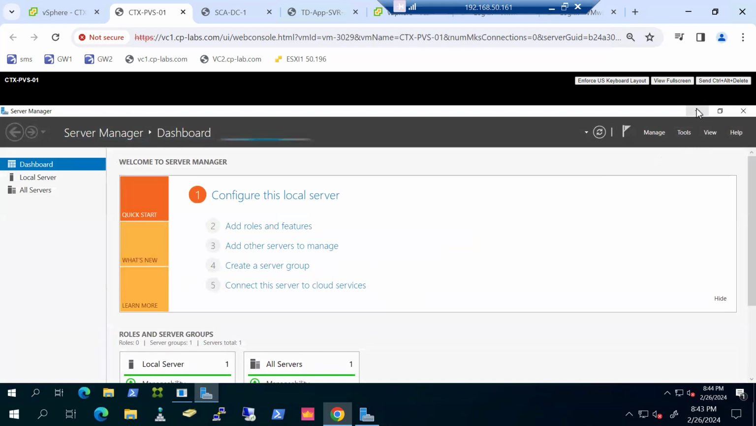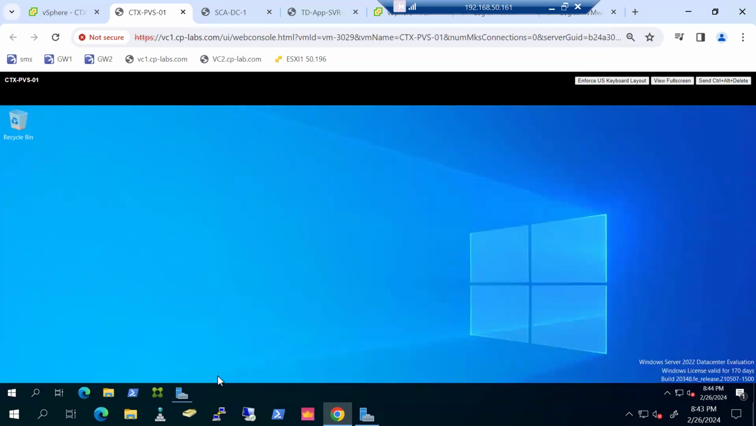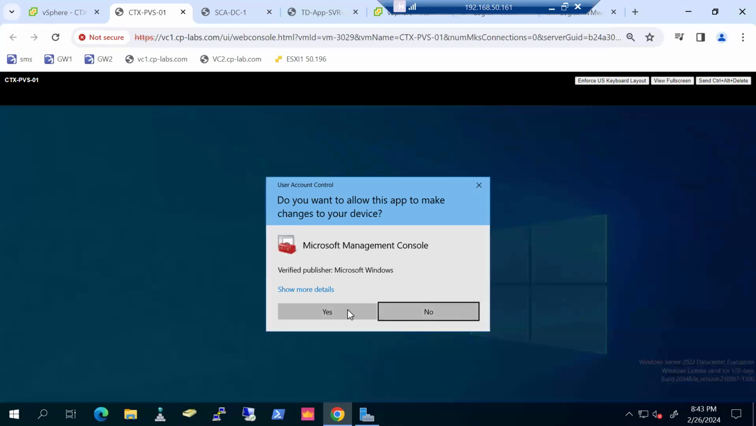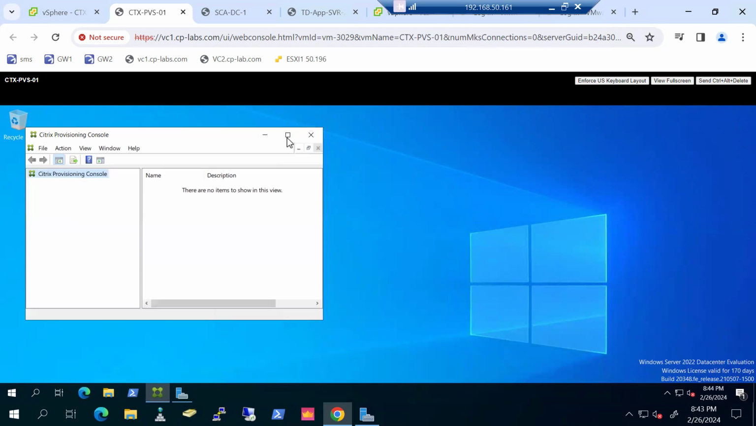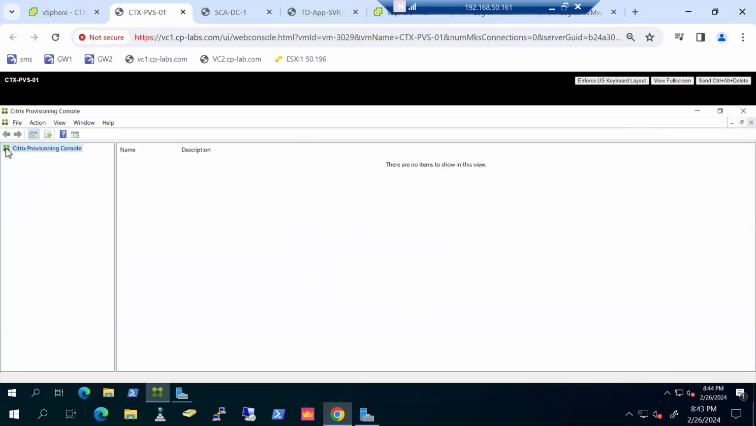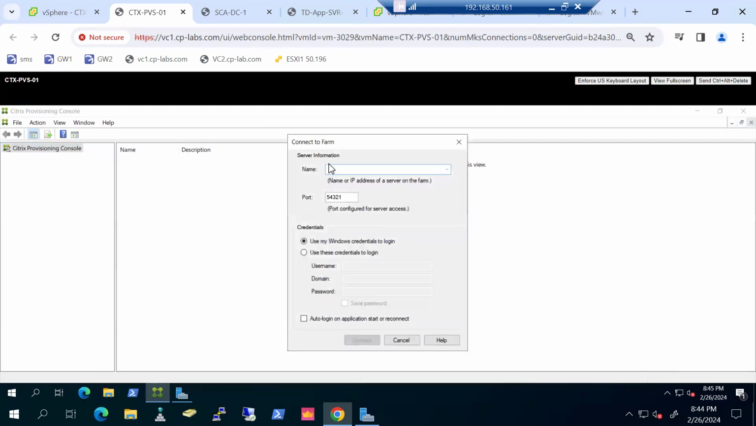Launch the console. Connect it. Right click on PBS provisioning console and connect to farm. Enter the hostname ctx-pbs-01. Click on connect.